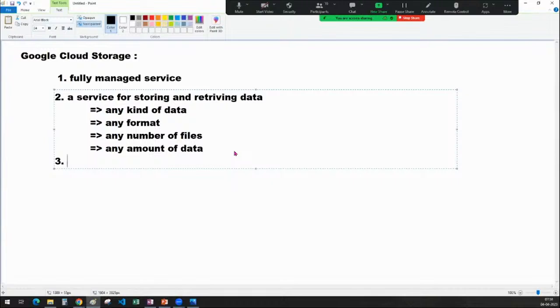How does Google Cloud Storage operate? Okay, sir, it is fully managed, that is fine, and the purpose of the service is also fine, but how does it operate? Sir, it operates via buckets and files. Okay, it operates via buckets and files.